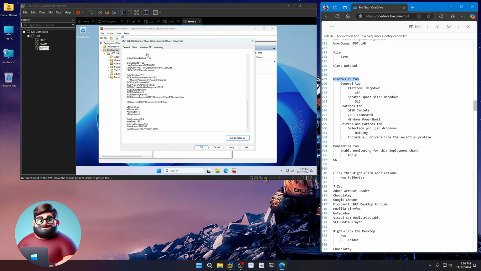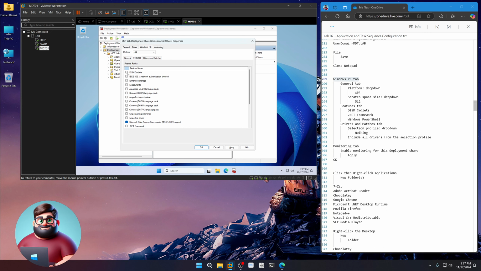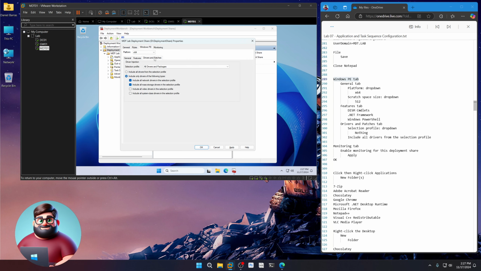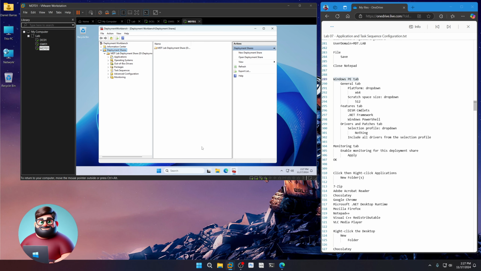Now we're going to go to our Windows PE tab. Under our general platform, we're going to go to x64, scratch space size. I'm going to set this to 512. Then our features tab here, I'm going to go DISM commandlets, .NET Framework, and Windows PowerShell. Drivers and patches, I'm going to say nothing and include all drivers from the selection profile. Then our monitoring tab, we're going to click on Enable Monitoring for this deployment share, click Apply, and OK.